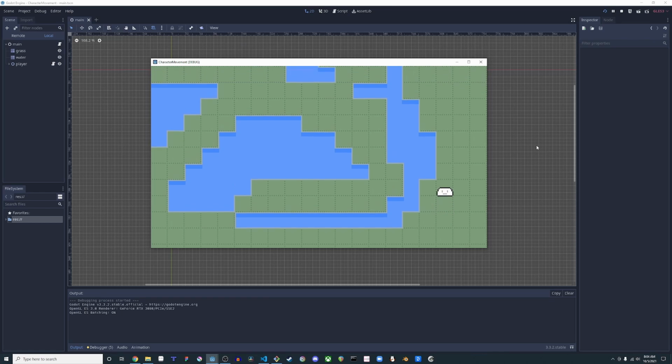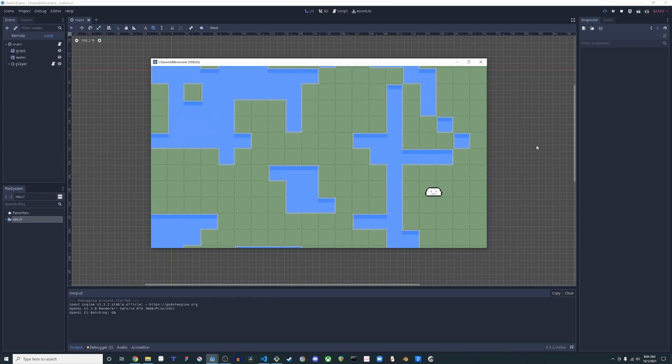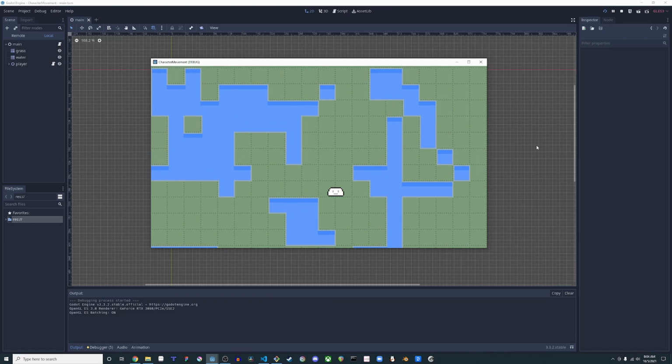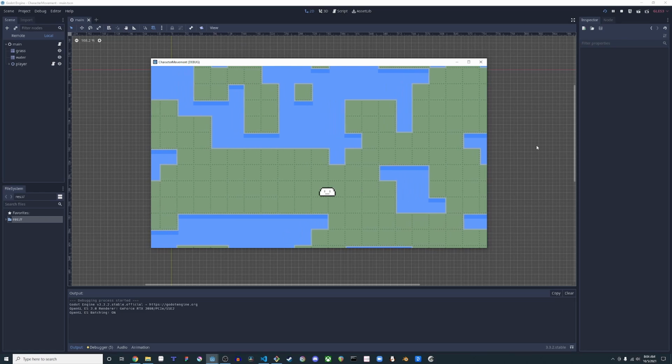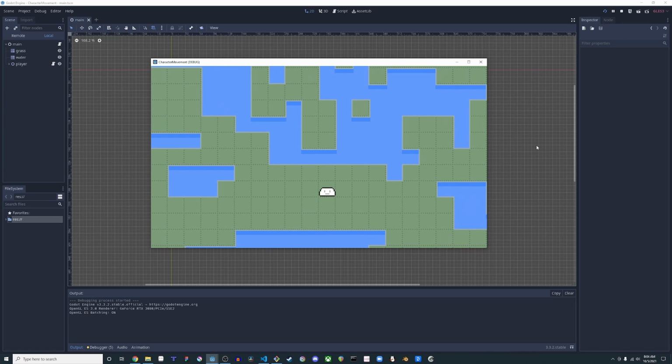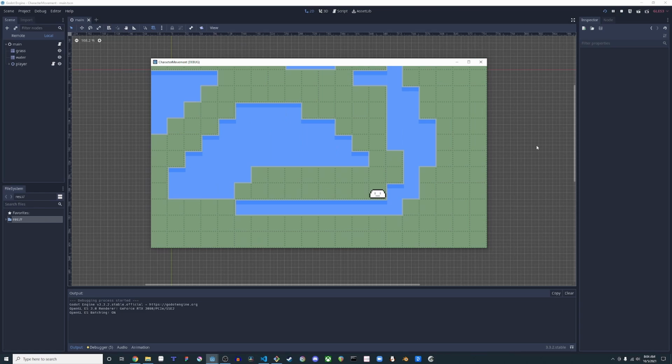At minimum, the sprite will move one tile at a time. If an arrow key is held down, the sprite will smoothly move until the key is released, at which time the sprite will come to a stop in the center of the closest tile. Collisions will be implemented in a later video, so the sprite can currently walk on water.